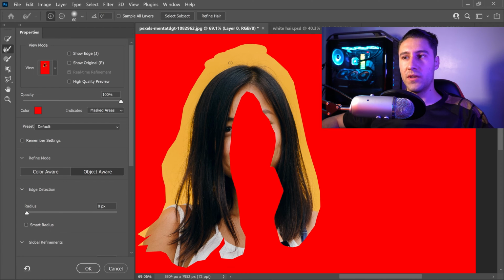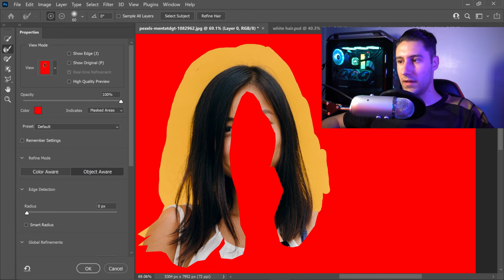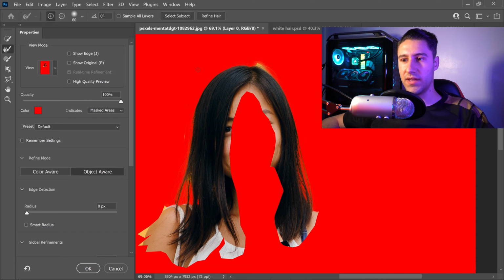Now, at the moment, nothing much will happen, so you won't really see any results until you actually let go. So just stay on the edges of the hair. If you get any hairs, for example, this bit right here, you can go a little bit further into it. And then once you're happy with it, you can let go and you'll see that this has now removed the background.